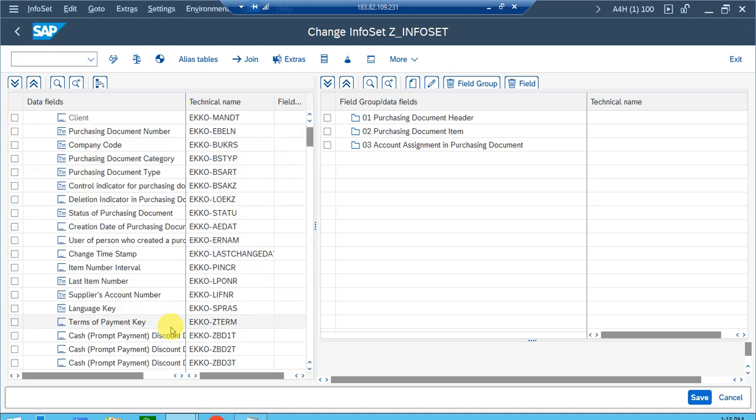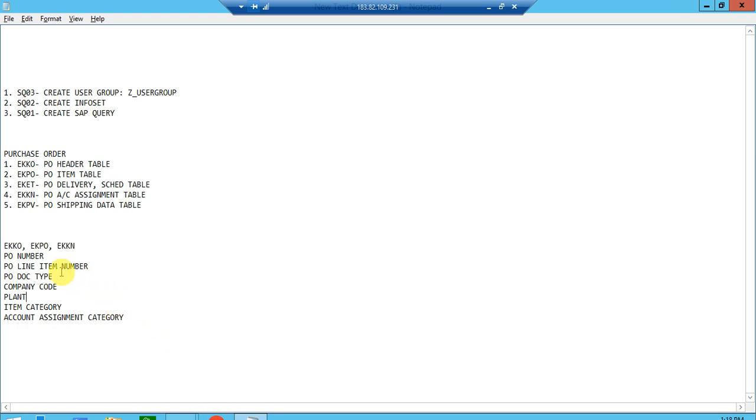required fields. So as per the requirement received from the business, what are the fields they want? They want the PO number field, then PO line item number, PO document type, company code, plant, item category, and account assignment category. So looking at these fields, we should know which table each field is present in. This PO number field we will get in the EKKO table, right? Then the purchasing line item number information we will get in the EKPO table. Then the PO document type field information we will get in EKKO.